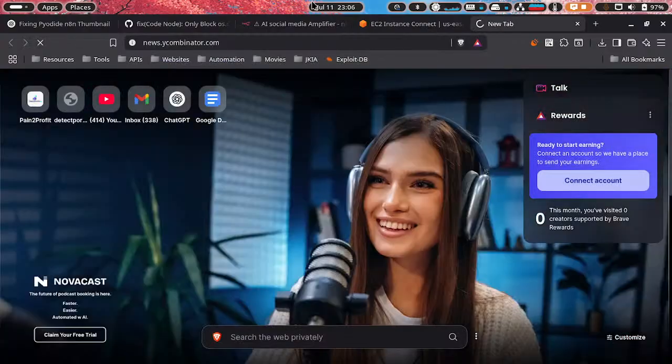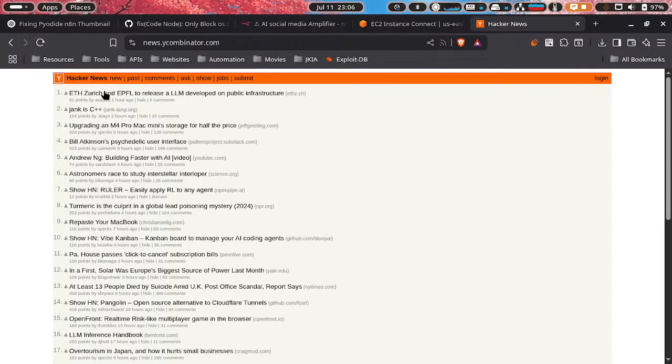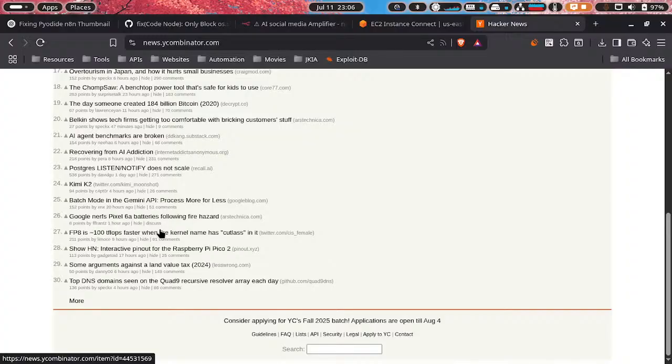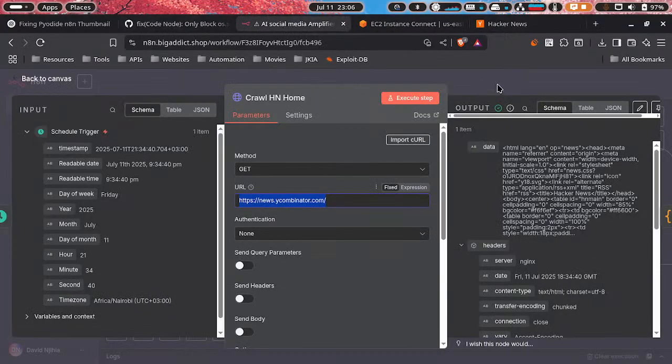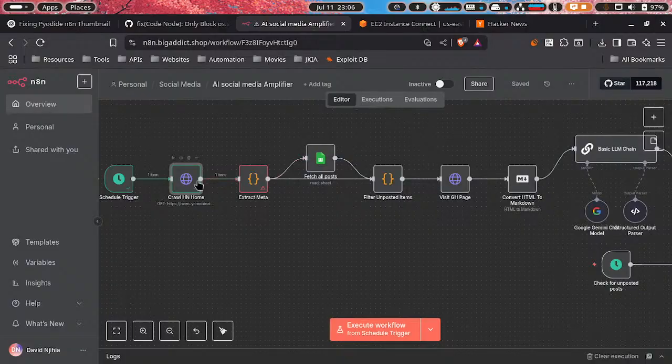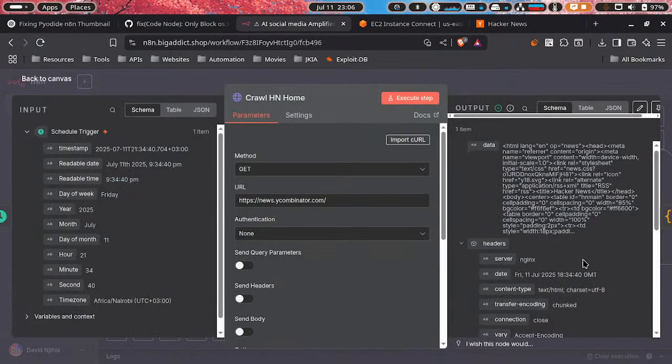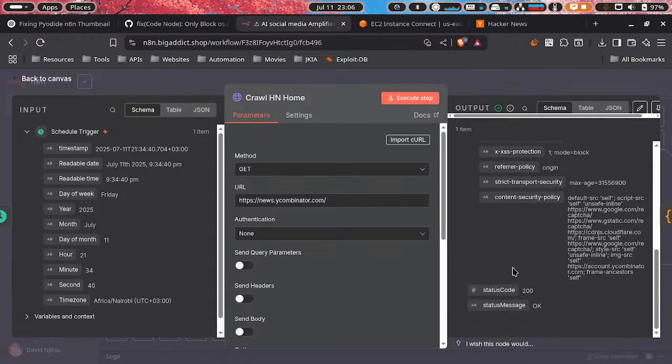So this is where our system scrapes for information. You can see here the way it looks. It's not very pleasing. Okay. So we have this data here as our output. See this data.